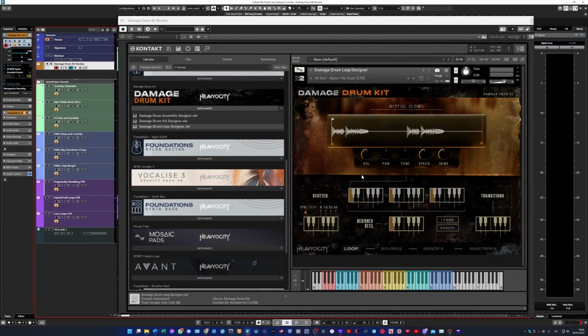Let's go to the Loop Designer. You can change the starting and the ending point of the loops, the volume, pan, tuning, speed, and send effects. The red keys trigger a kind of stutter effect. Here you have the designer keys which let you play multiple loops at the same time. You have then three loop banks here, and the blue keys trigger hits and transitions.